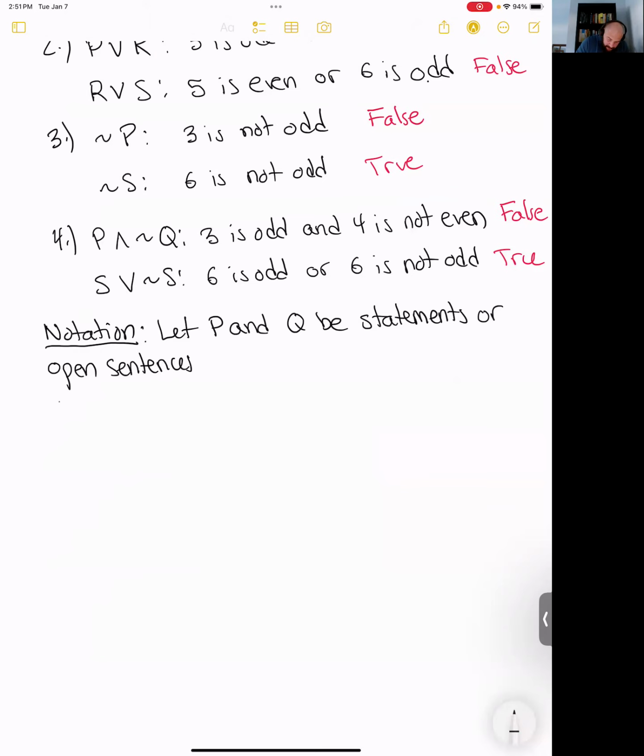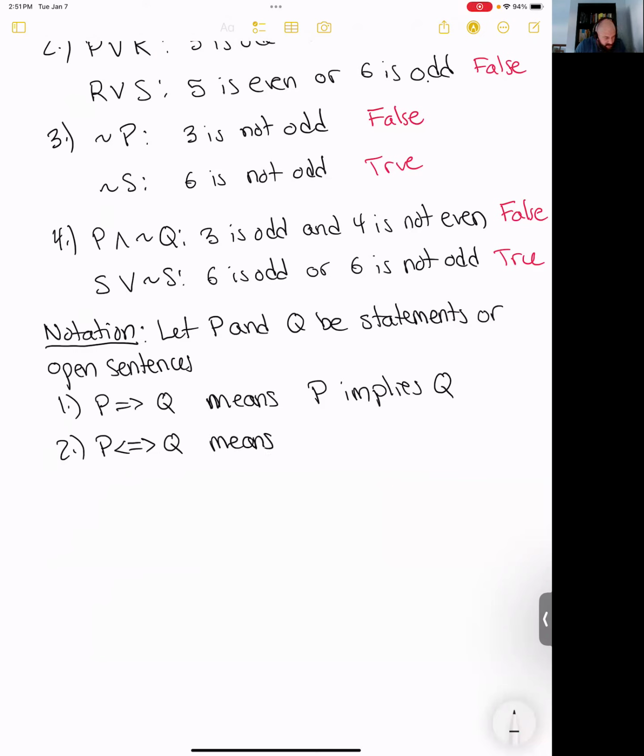And then one, we say that P, this symbol, Q, means P implies Q. I can't say what the symbol is the first time, but afterwards, whenever I say the symbol out loud, it will be P implies Q, as in number 1.